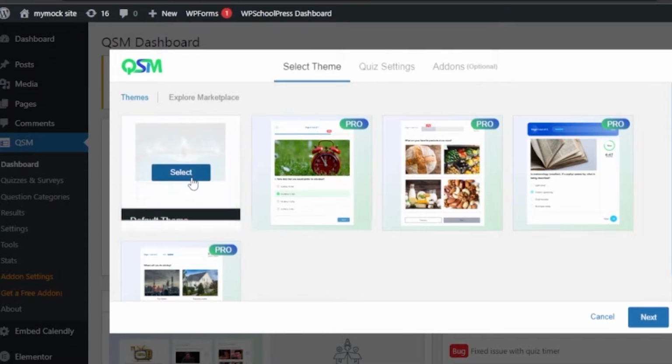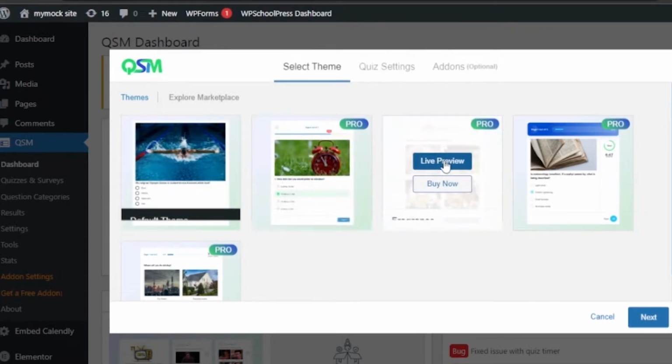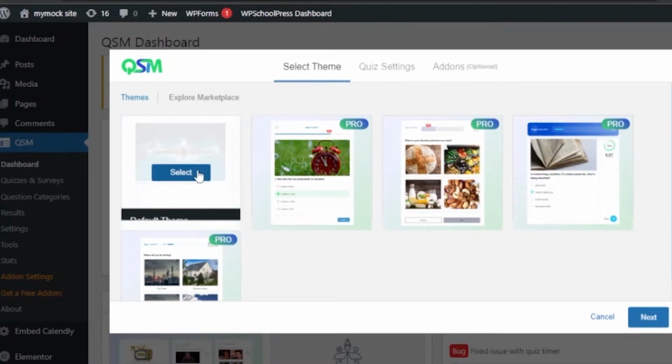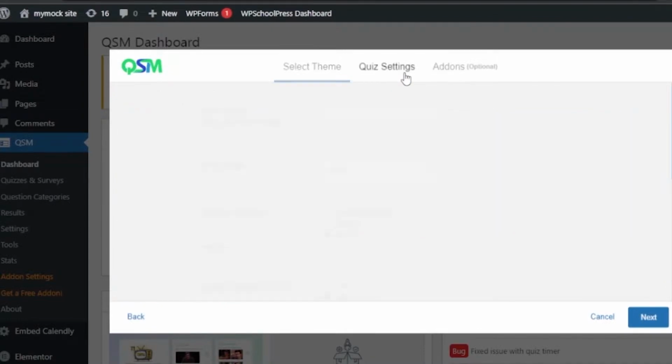So this is the theme that is available for me, and these are all basically available on the pro version of Quiz and QSM. I don't have a pro version, so I'm just going to go with that later on. Before that, I'm going to show you some quiz settings.